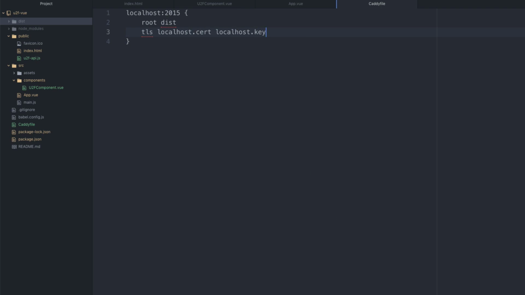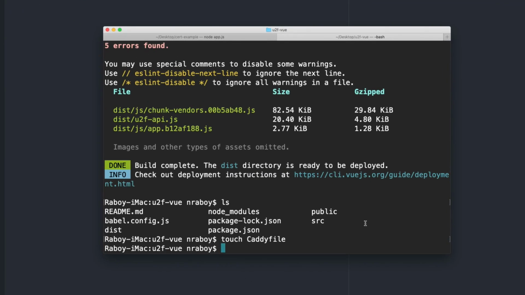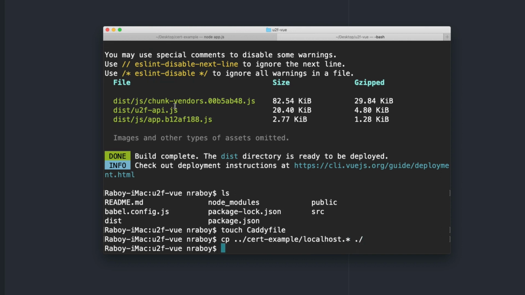So let's go ahead and copy those in now because they're in the Node project right now. So I'm going to say copy, cert example, localhost. I'm going to copy both of them over into the root of our project, which should be good. So we have both of those files now. So it should be good. I saved it. I can go ahead and try to run it.